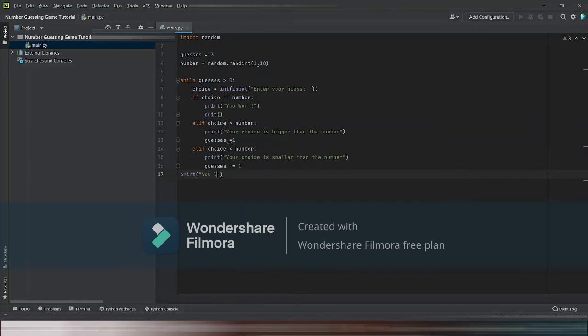Finally, when guesses are equal to 0, it means the player has lost and I want to print a losing statement and the correct number in the console.